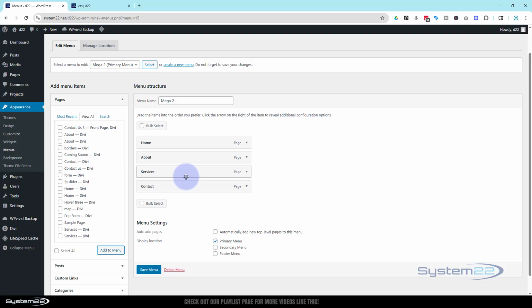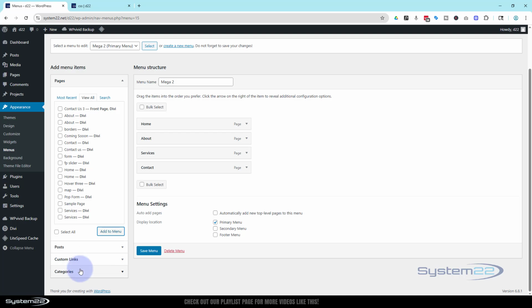Okay, my services here, I'm going to have that drop down. We're going to make it into a mega menu. So the first thing we want to do is add the actual pages or links that we want to put under. And you can have pages, custom links, categories, and posts, whatever you want here. I'm just going to stick to pages. Let's select a bunch of these and I'll just add them down underneath.